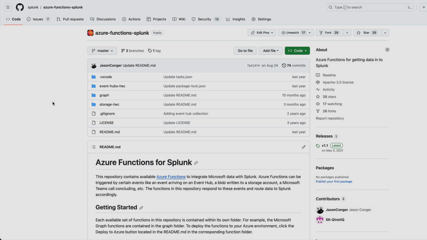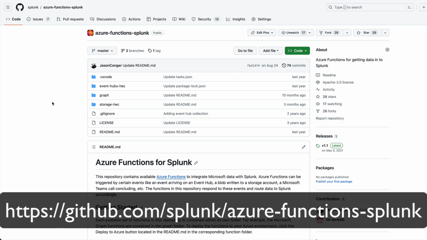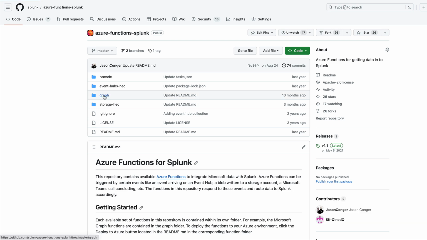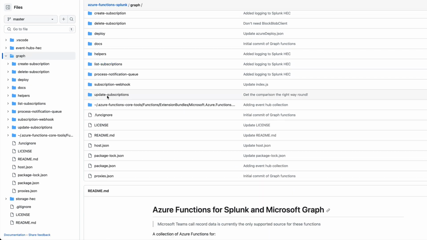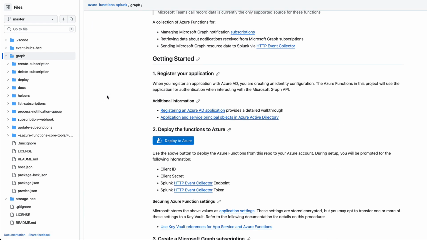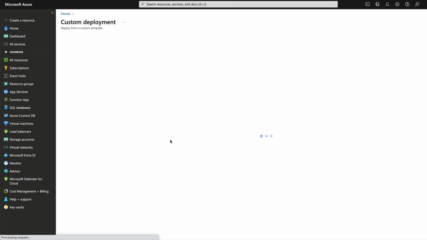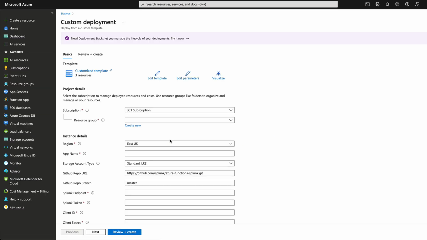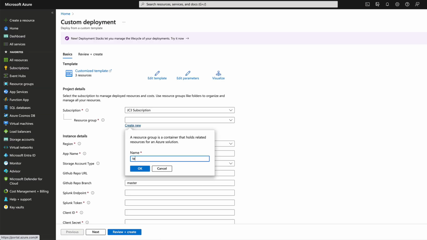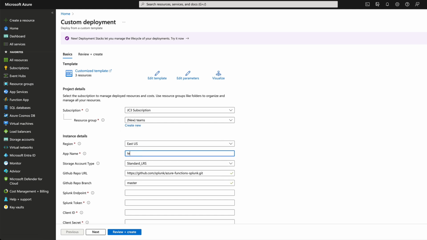The next step is to deploy the Azure Functions to your environment. To do this, navigate to the GitHub repository listed below and click the Graph folder. Scroll down the page a bit and click the Deploy to Azure button. This will launch the deployment in your Azure environment. From here, select an existing resource group or create a new one. Give the app a name and note that this has to be a globally unique name.